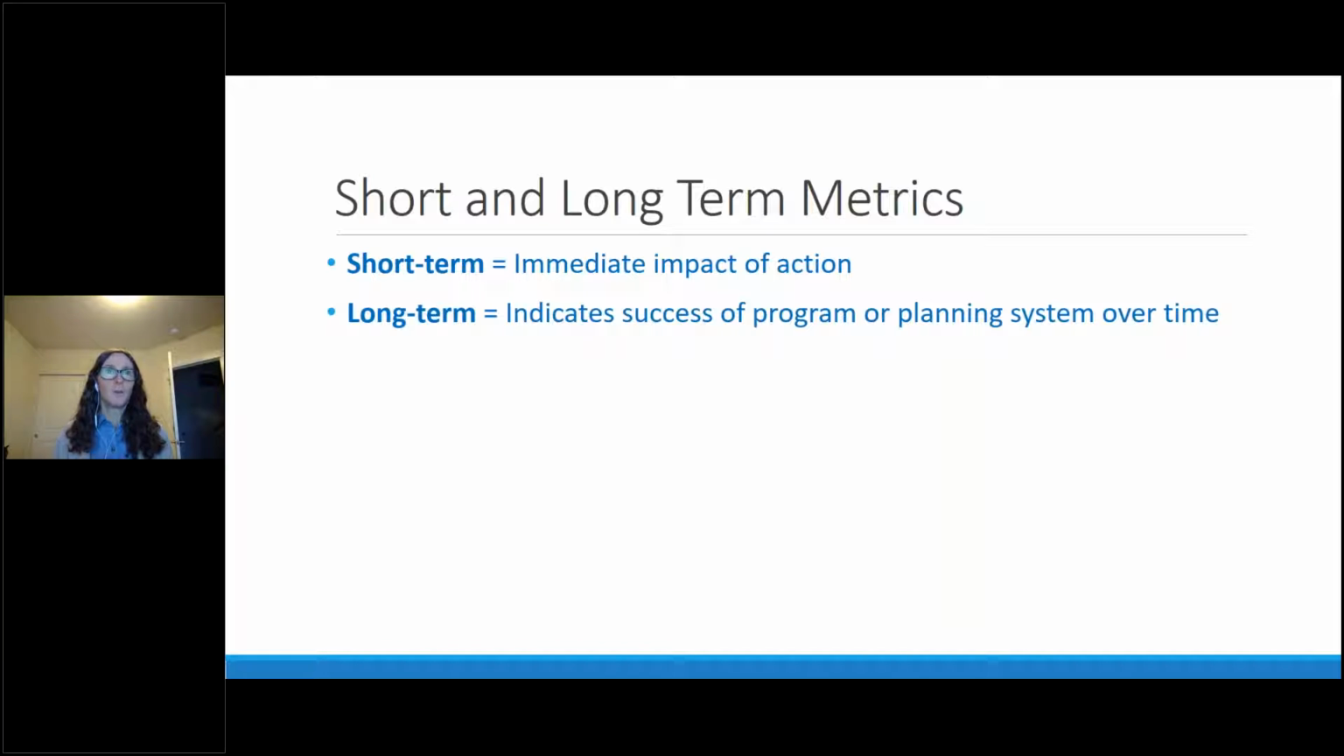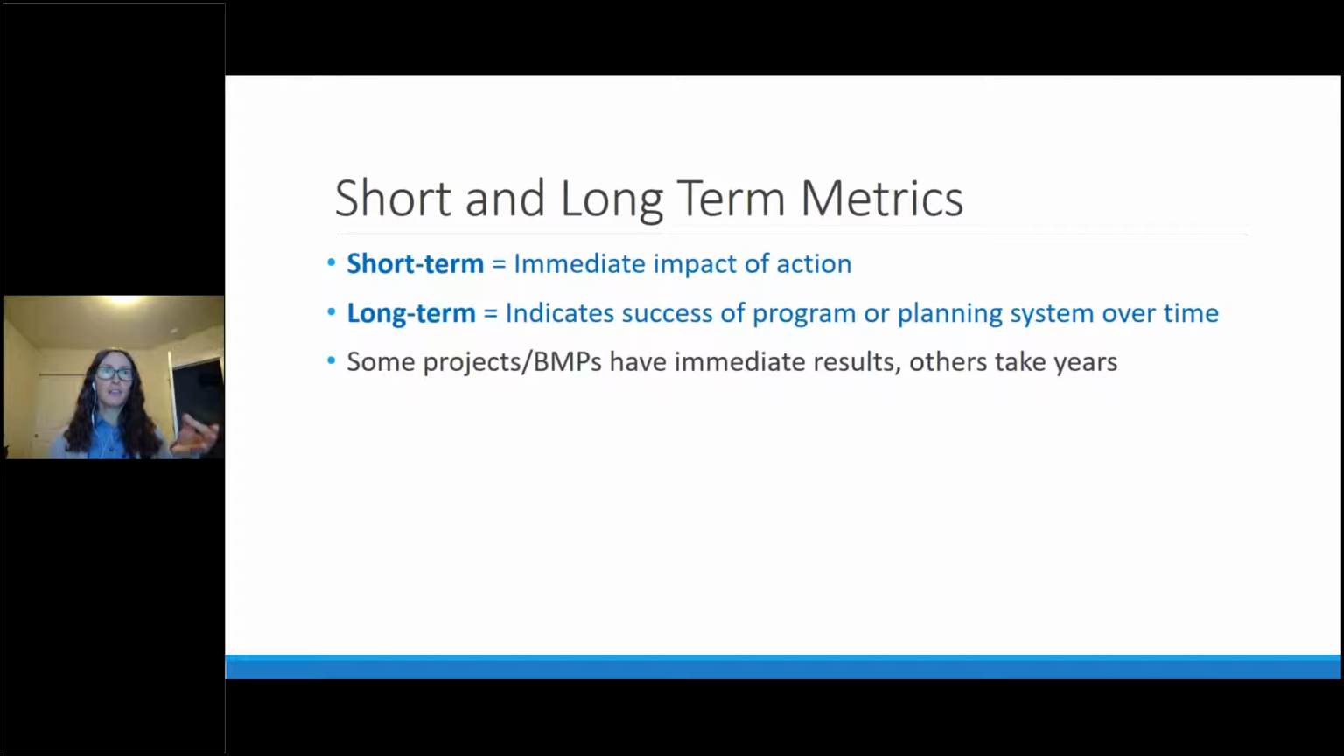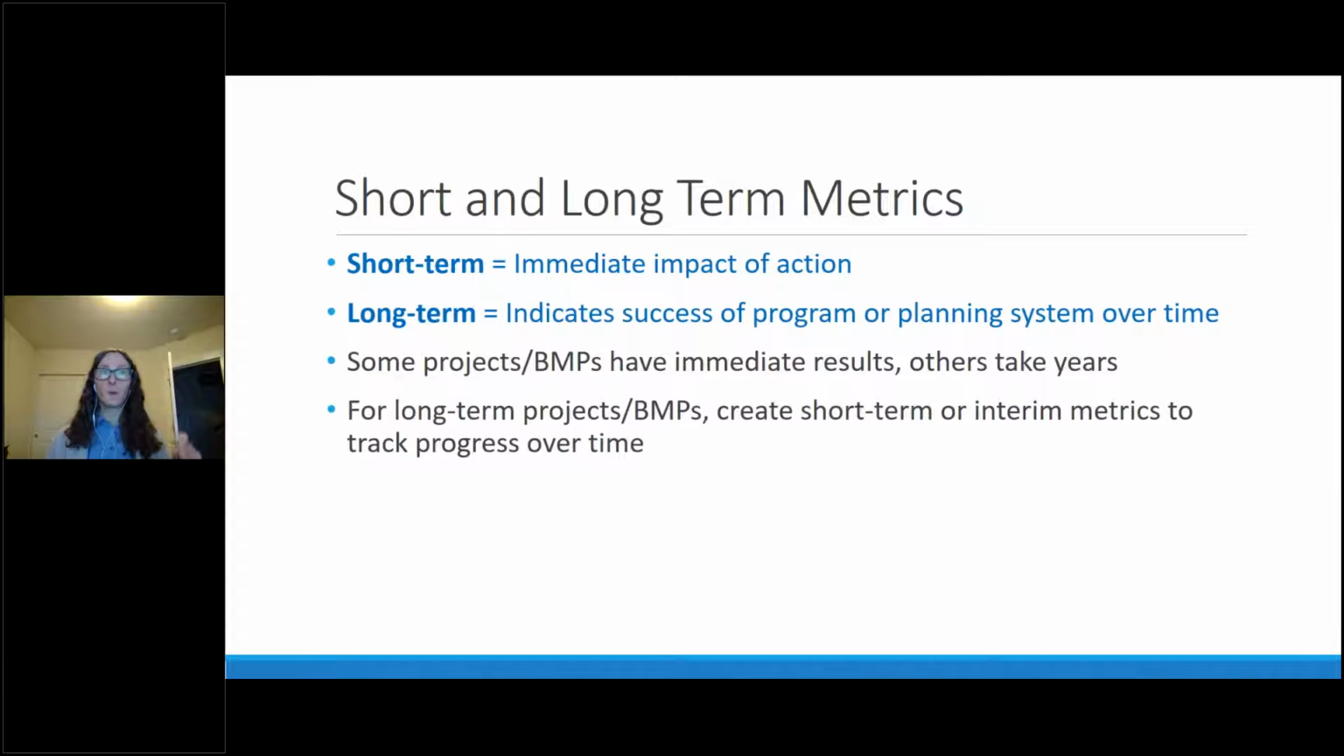A long term will indicate the success of a program or a planning system over time. Let's say a riparian planting. That takes many, many years before you really see an impact of it. So really think about short-term and long-term metrics, and more important, for those long-term projects, programs, or BMPs, create short-term metrics so that you can show progress along the way rather than waiting 5 years to collect a data point to see if it's different than where you started. So really think about that.